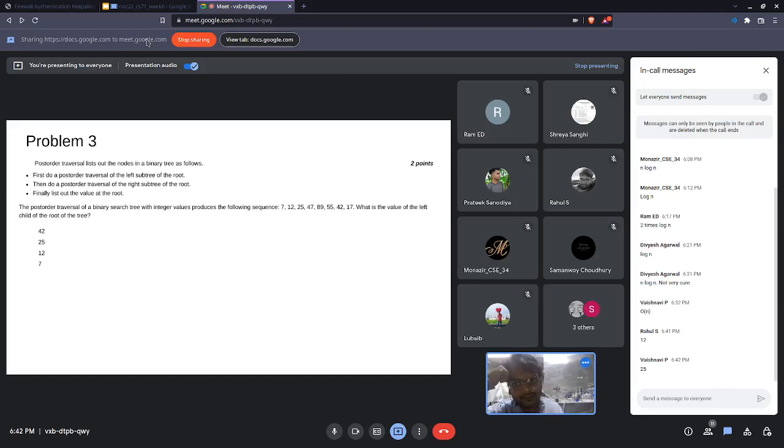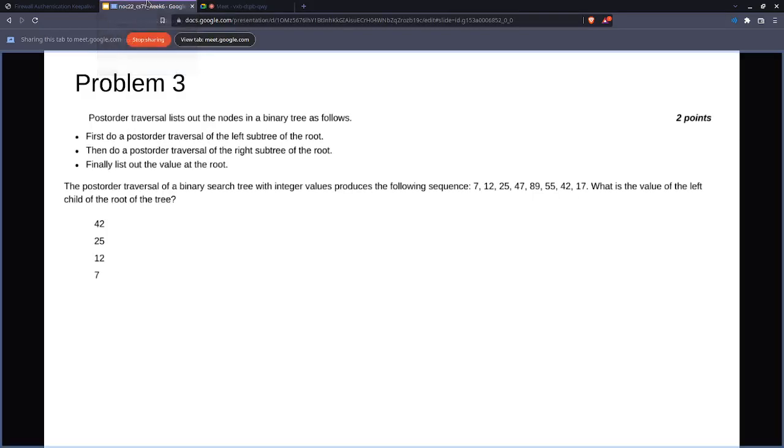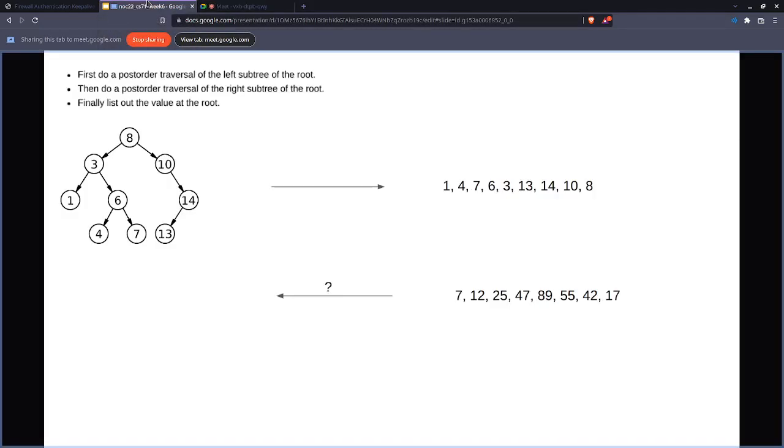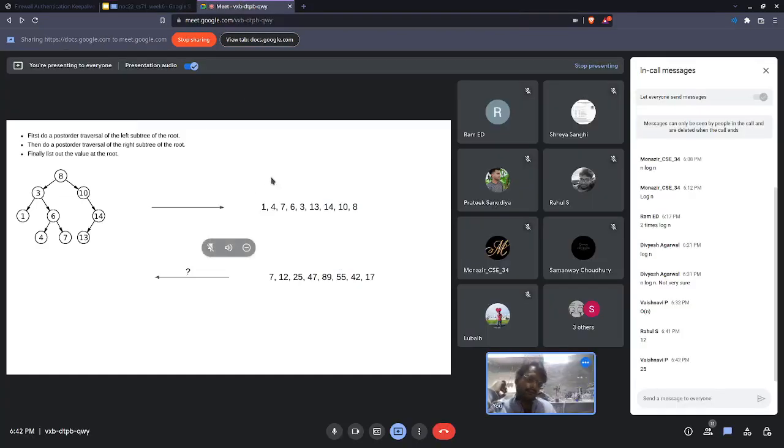Okay, we have got some cases here. Let's look at the previous tree that we have. This was the tree that we are given. The order of traversal is, first you visit the left child, then the right child, and then the root. Left, right, and then root.